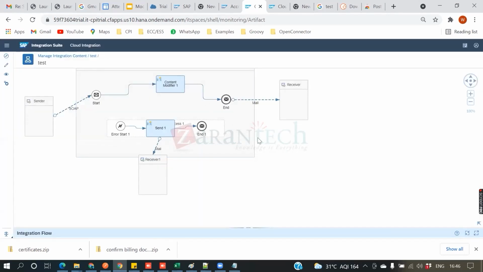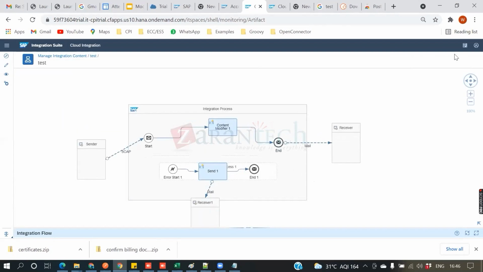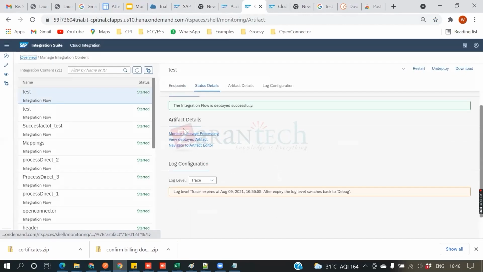Okay, now you can see this. But if you see here, there is no edit option because I am coming from the monitoring stage where I just simply clicked on the view option. That's why. Now, if you want to edit, go for the edit integration flow, then you can click on navigate to artifact editor.